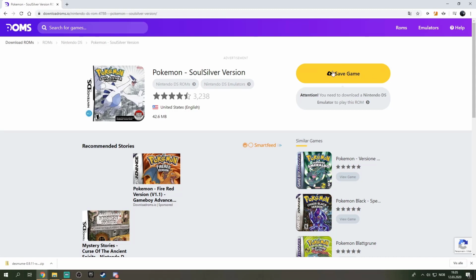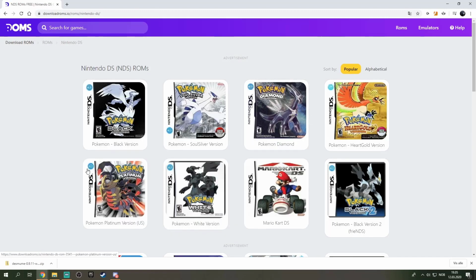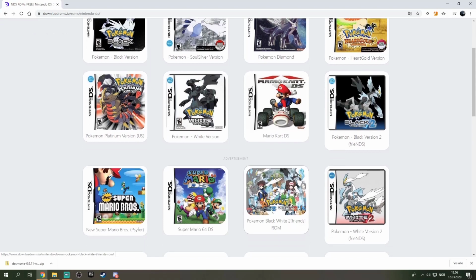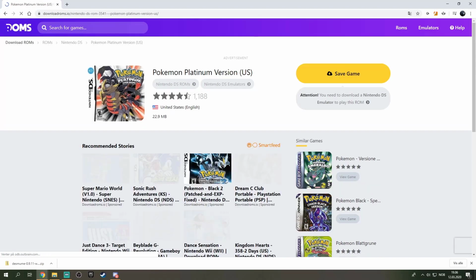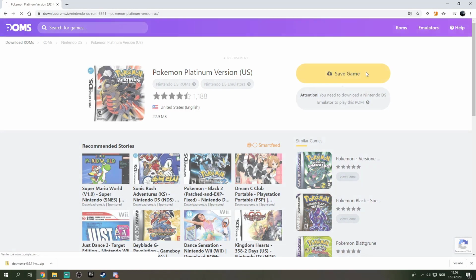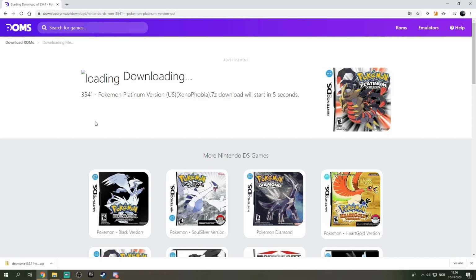Then click Save Game. Obviously, if you're not looking for Soul Silver specifically, you can click on ROMs here, Nintendo DS ROMs, and it'll show you a different set of ROMs. I'm going to click a random one just to show you. So let's do Platinum, for instance. You'll click on Save Game, and it's going to download. Obviously, it takes some time to make sure it works. And you'll get a zip file. Both of these files are zip files.